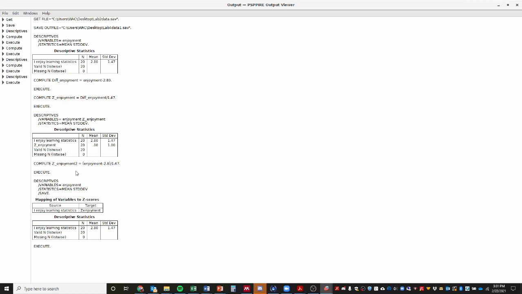Now, if you want to do the z-scores, that quick technique, all you have to do is add in your descriptives this /save. You just have to tell it to save, and PSPP will automatically know that it's going to store this variable with a z in front of it to indicate it is the saved z-score of the enjoyment variable.